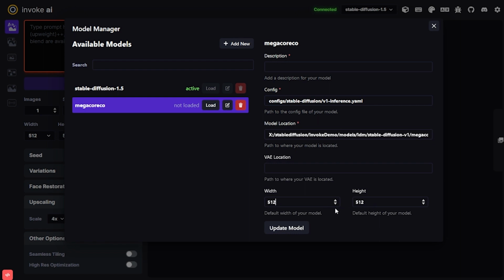Now, obviously, once Invoke supports Stable Diffusion 2.0 and 2.1, this set of functionality will change. We'll see models that have a non-standard 512 by 512 width and height, and we'll also need to make sure we're using the right configs. But for now, adding models is pretty straightforward and easy to do.